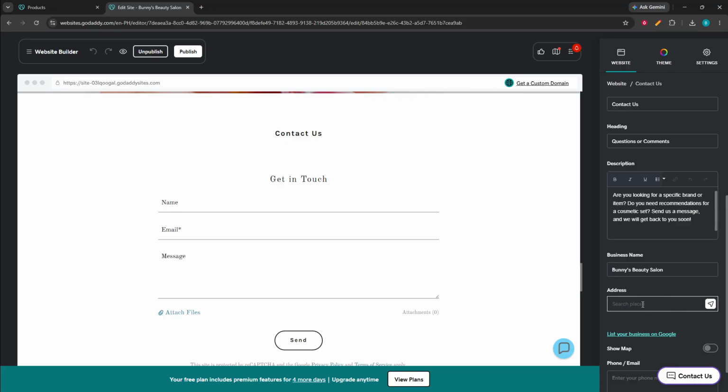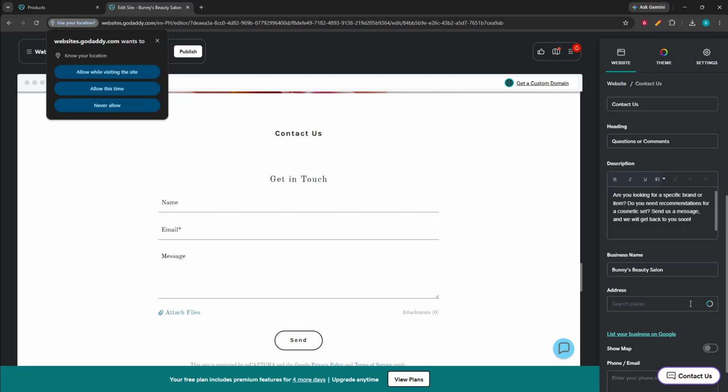Look for the field labeled Business Address or Address. Once you find it, enter your business street address carefully. Then continue by entering your city, state, or province, postal code, and country in the appropriate fields. Take a moment to review everything you entered. Make sure the spelling, formatting, and location details are correct.